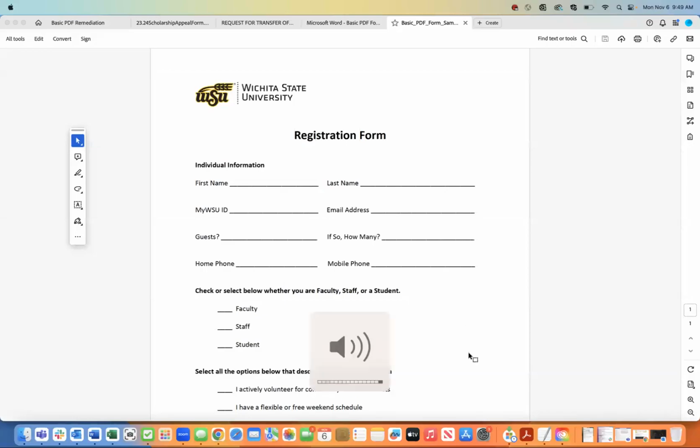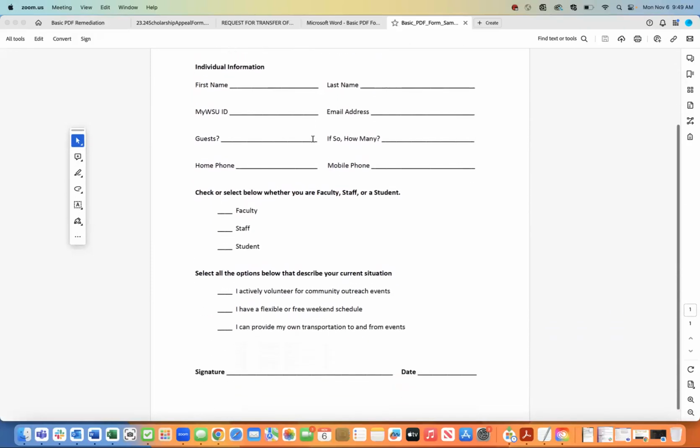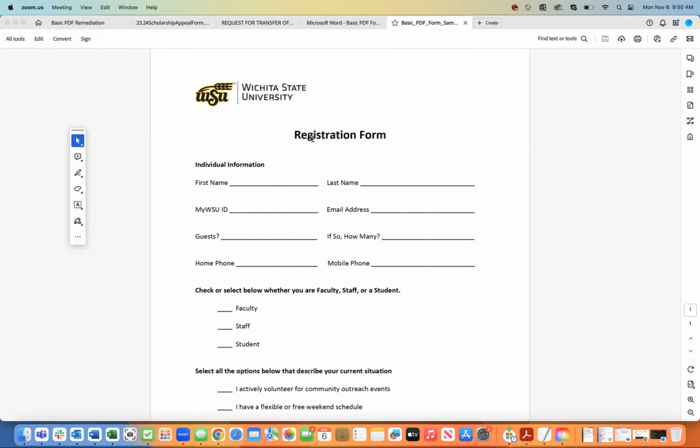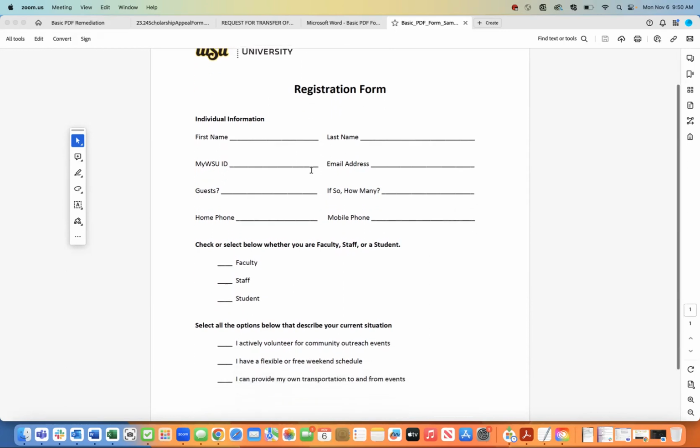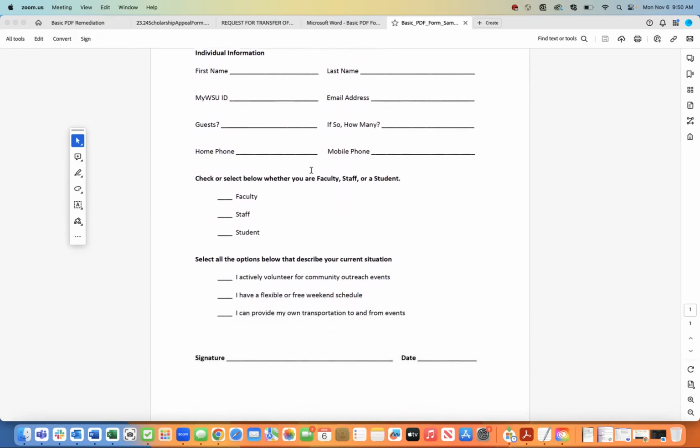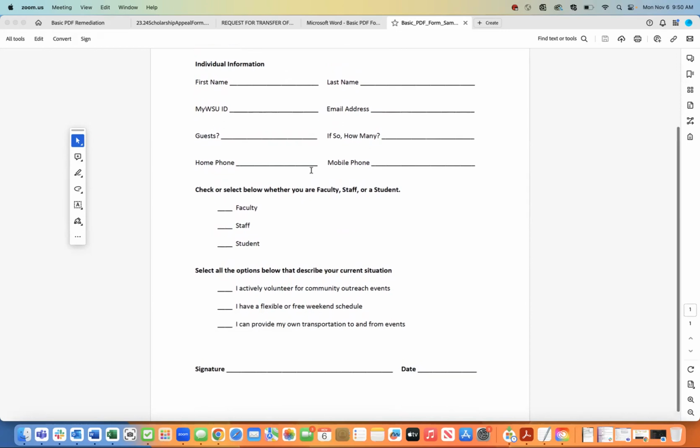In this tutorial, we're going to look at remediating a basic form. Here we have a registration form, just a sample registration form that I created for this exercise. A couple things to be mindful of when you're creating forms is the formatting, how you lay out items. I've optimized this one for remediation as a PDF.